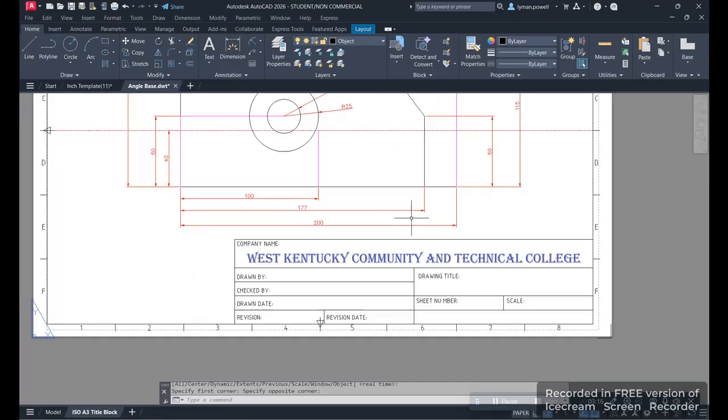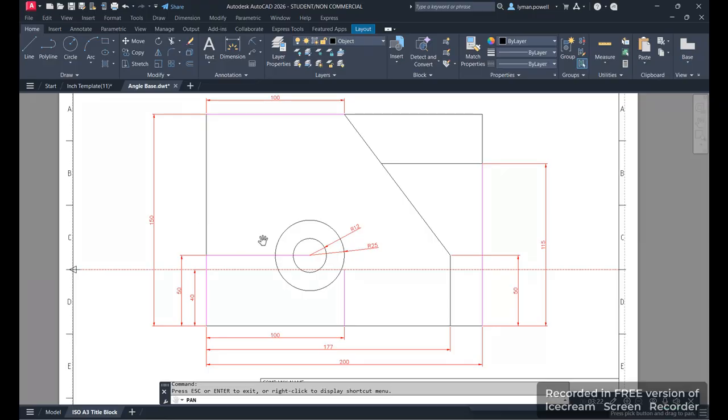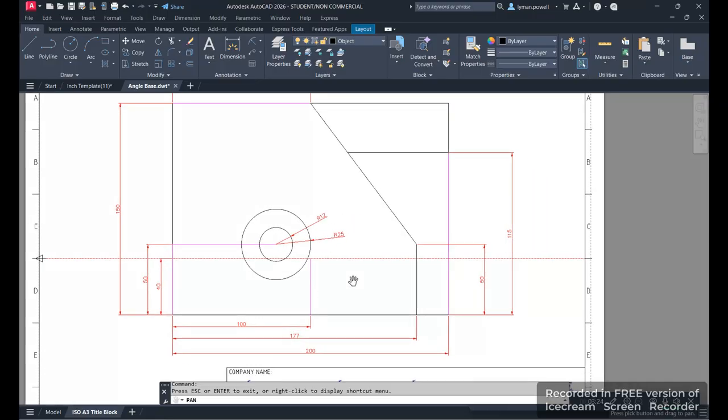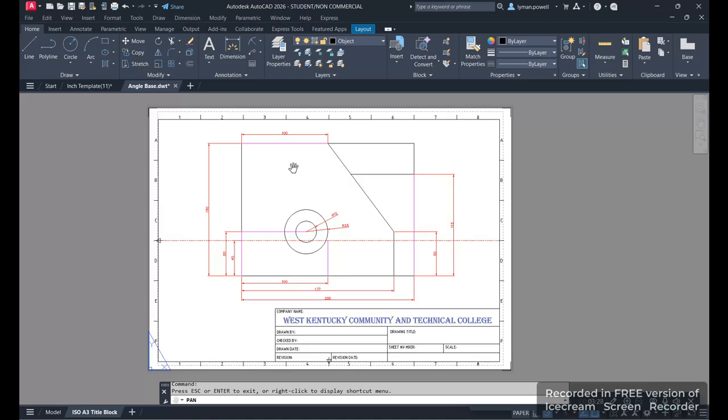So again, this video is just kind of to show you what to do and show you your dimensions and show you how to orient it and how to get started. So when you're done, I want you to save this as an angle base and then submit it into Blackboard like we have done in the past.